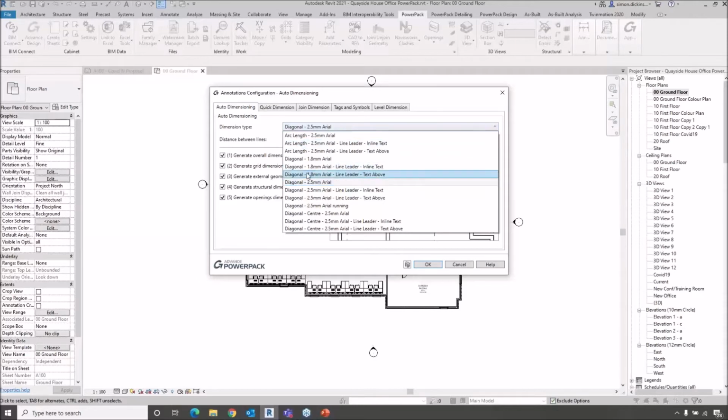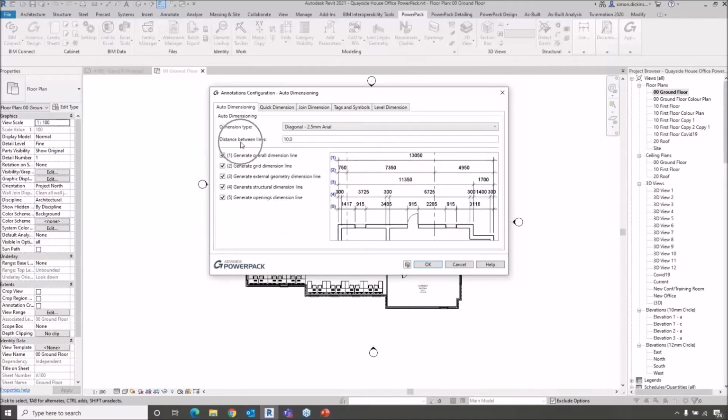We can make sure that he's actually using the correct dimension style and the correct size as well. We also have the distance between the lines as well. So this is an annotation setting. This is your printed, so 10mm spacing between each of these lines. So we can start to adjust that according to the view. Sometimes you might need to change that even according to the view scale that your views are actually at as well.